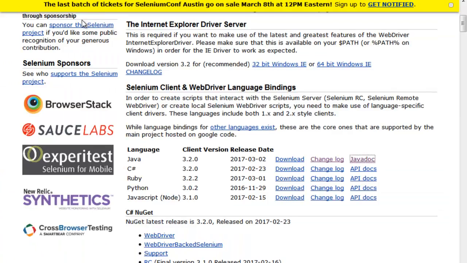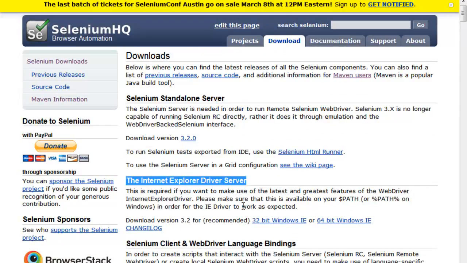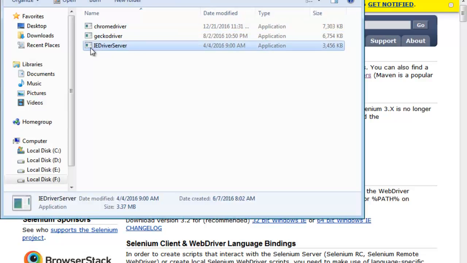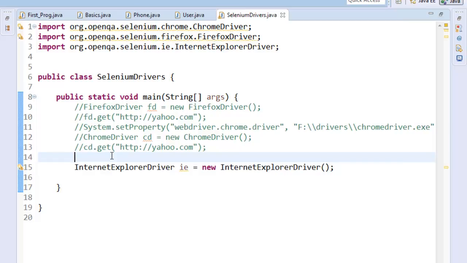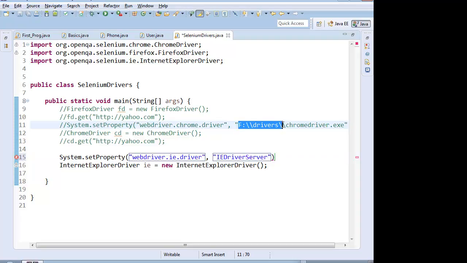Okay, right, the Internet Explorer driver server which is on the top. Okay, and 32-bit IE or 64-bit IE, you need to download this exe. I have kept it over here, IEDriverServer exe. Don't run it. Okay, you need to write the similar command, that is System.setProperty webdriver.ie.driver. So you have to create the objects of these driver classes. Alright, and you have to work with these objects.